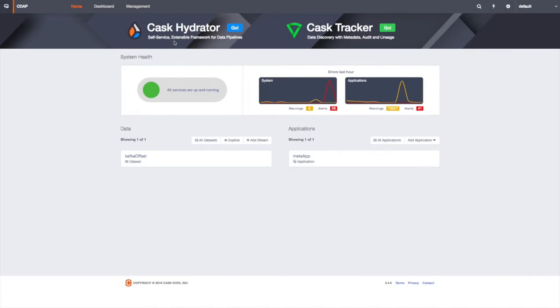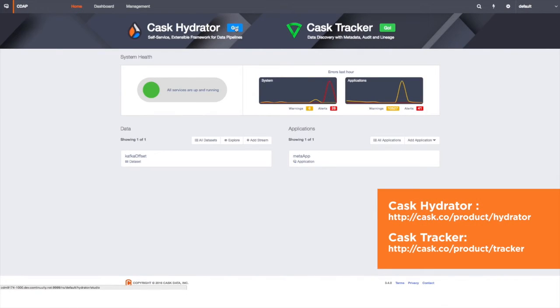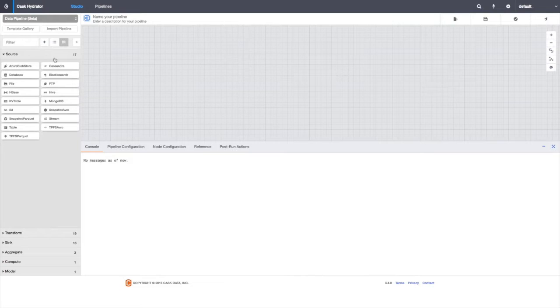The first is Cask Hydrator, which is a UI-based drag-and-drop self-service framework for ingesting and processing data pipelines on Cloudera Hadoop and Spark. It is an extensible, open-source framework. The second is Cask Tracker, which tracks the flow of data in your Cloudera Hadoop cluster to provide data governance and impact analysis. Let's begin by using Cask Hydrator to build the data pipeline that runs on Cloudera Hadoop.